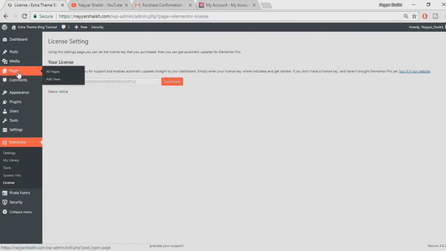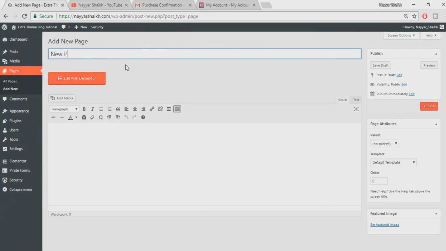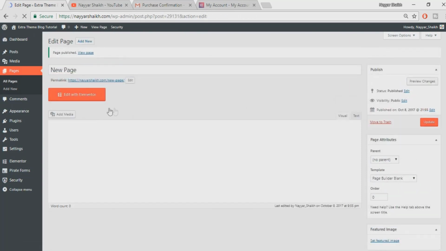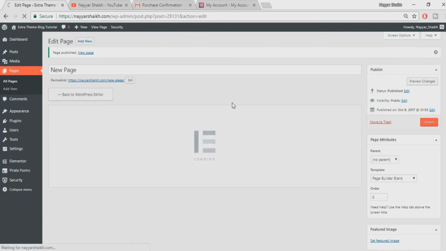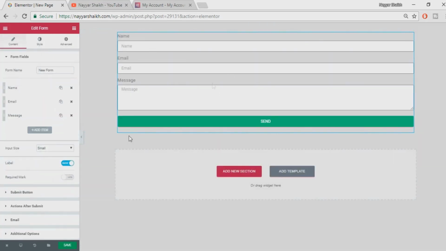For example, let me add a new page. So let's hover over pages and click on add new. Let's give it any title like new page. Okay, default template, I'll select page builder blank, click on publish. Now click on edit with Elementor. Okay, so this is how you should see it. Here are all the pro elements, which means that your pro plugin is activated. You can add any pro element, for example forms, whatever you like.